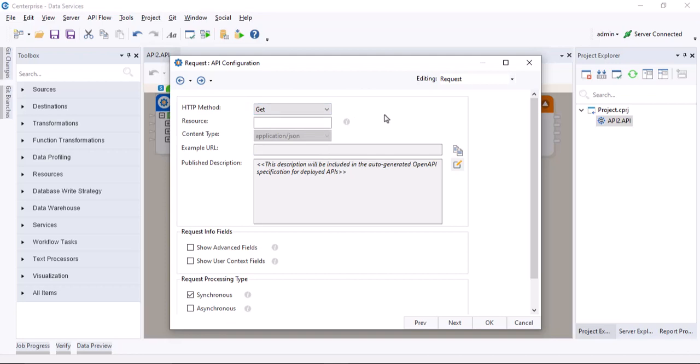There are multiple areas to configure here. The resource becomes a part of the request URL. The example URL displays a complete request URL formed with the appended resource and parameters. The published description is a description of the API operation on the given resource. There are 2 checkboxes below. If we enable the Show Advanced Fields checkbox, it will display additional fields in the Request Info node. The Show User Context Fields checkbox will display user profile fields from the incoming request in the Request Info node, if enabled.